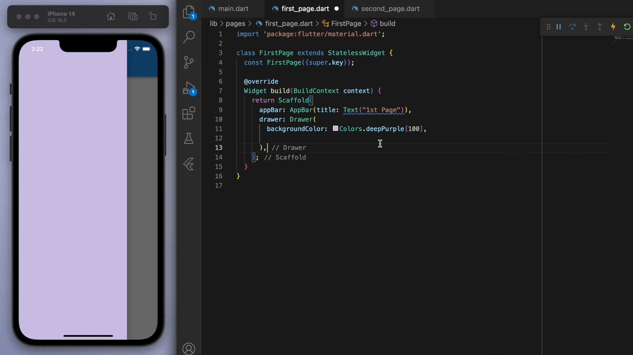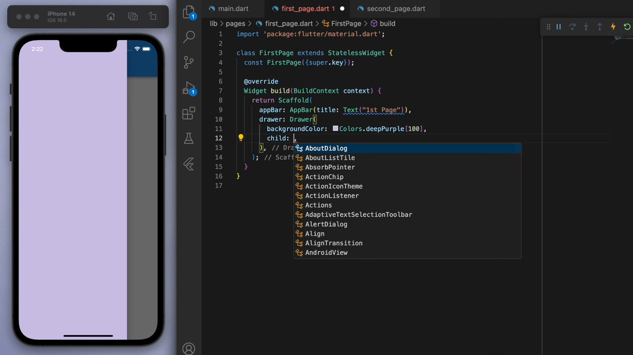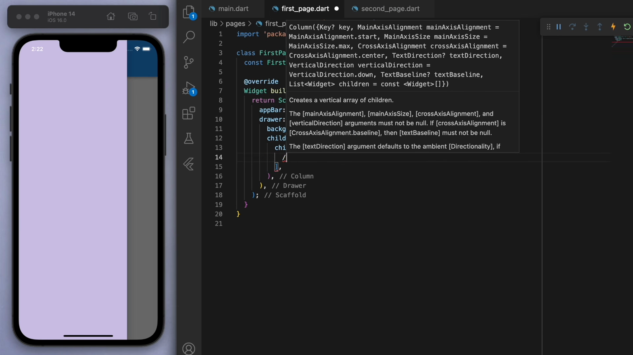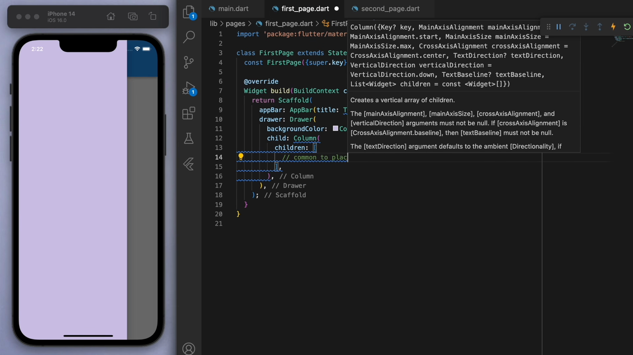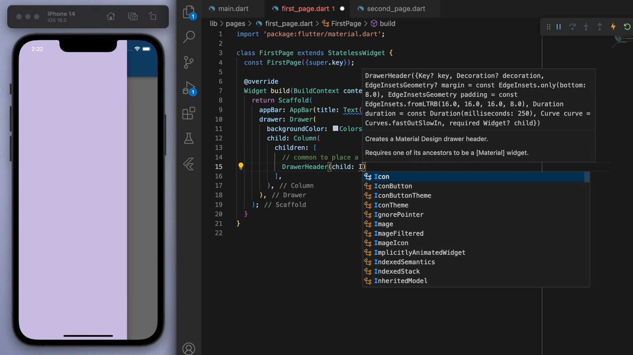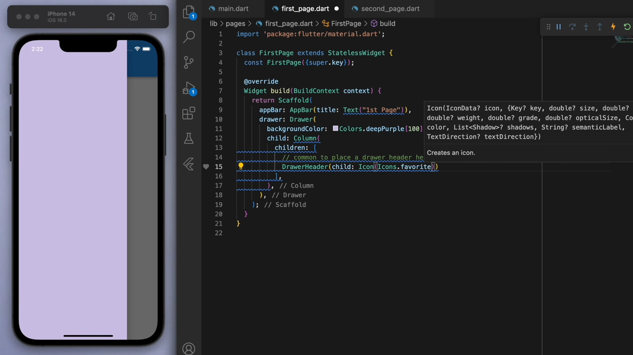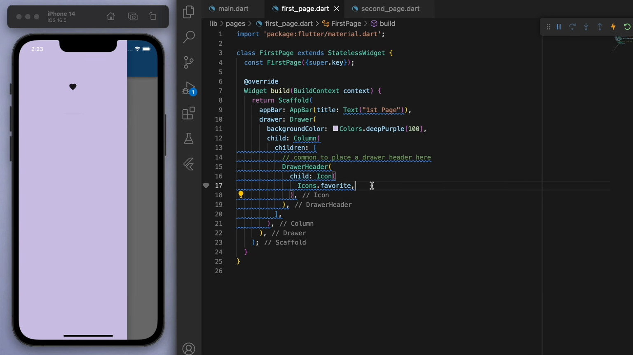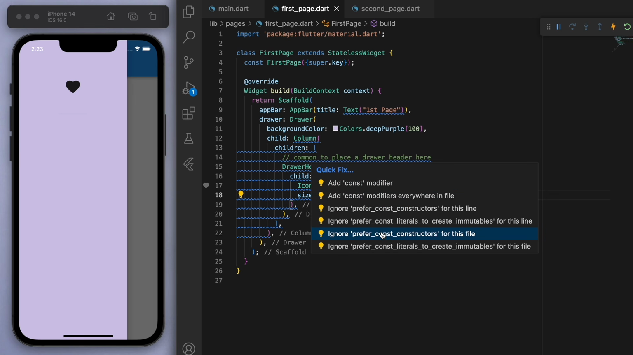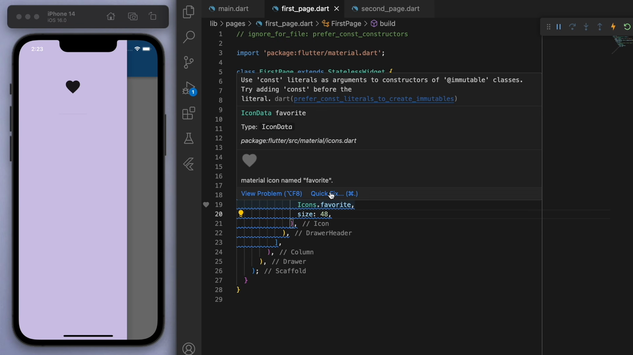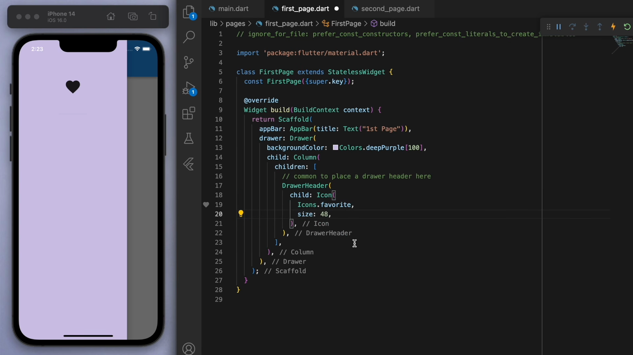And the child, it's common to use just a big column here. And also for the very top, there's already a default widget that's really useful for this situation, which is called a drawer header. And all this does is, like, if I give it an icon, it just takes up a good chunk of space at the top. So this is where you would usually have your logo. And kind of similar to what we did before, let's just ignore these const tags for now. Yeah, we don't need to worry about that.